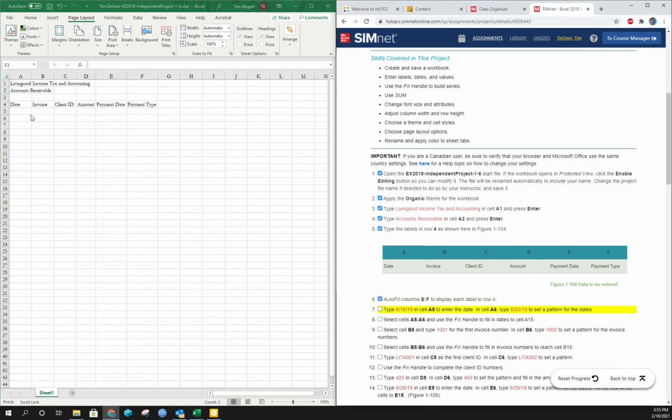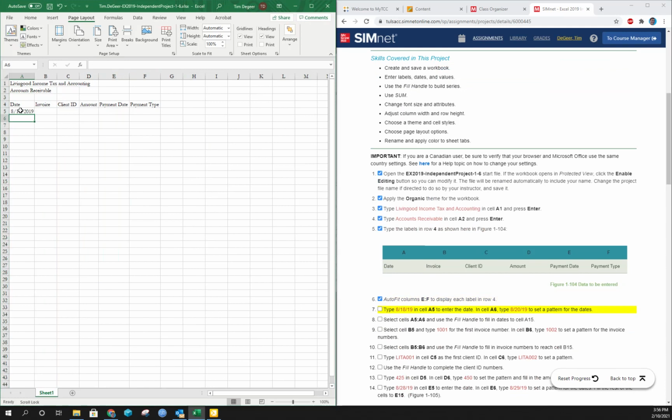Okay. So then it wants us to go to cell A5. This is the first value under date. And it wants us to type in 8/18/19 in cell A5. And then hit enter to go down to cell A6 and type in 8/20/19. And notice I type in 19, but when I hit enter, it changes it to 2019. It recognizes that as a date because Excel is smart. So we've set a pattern here of 2 days, 8/18 to 8/20. So that's 2 days in between.